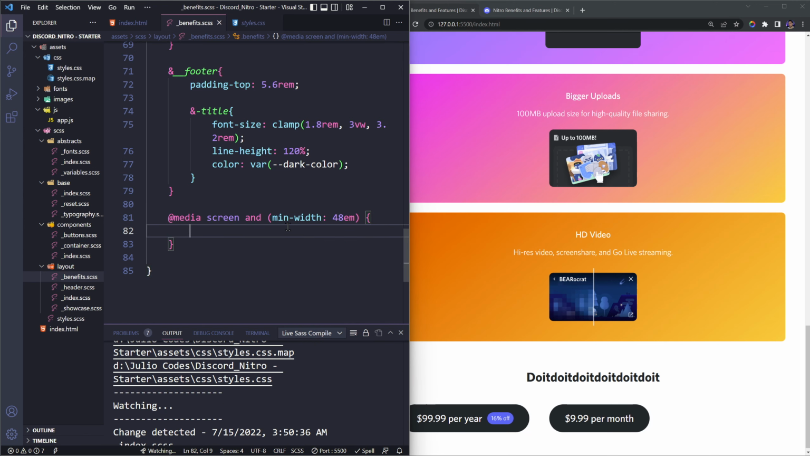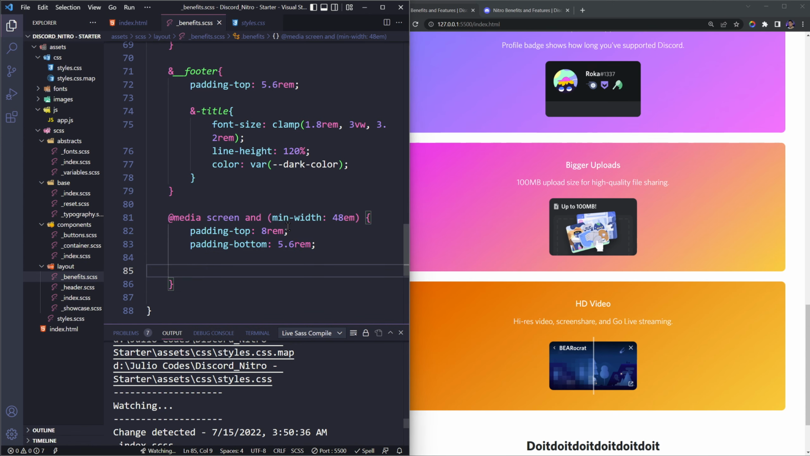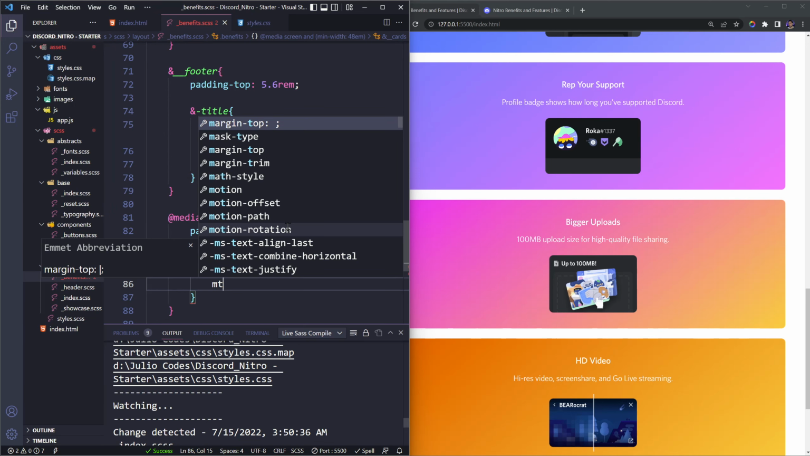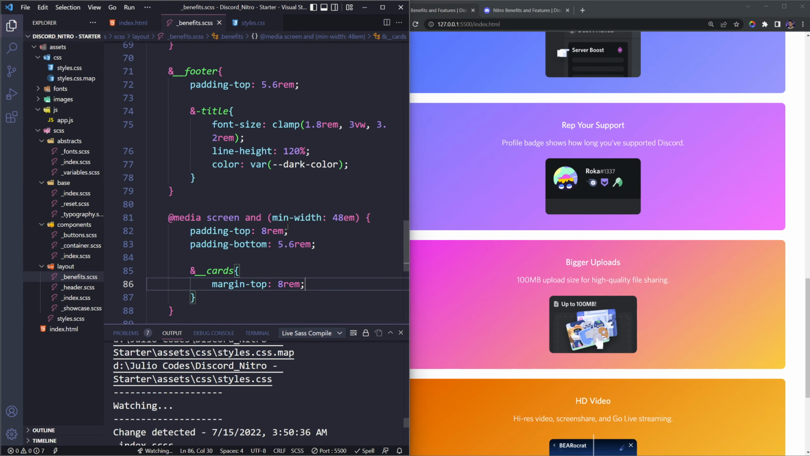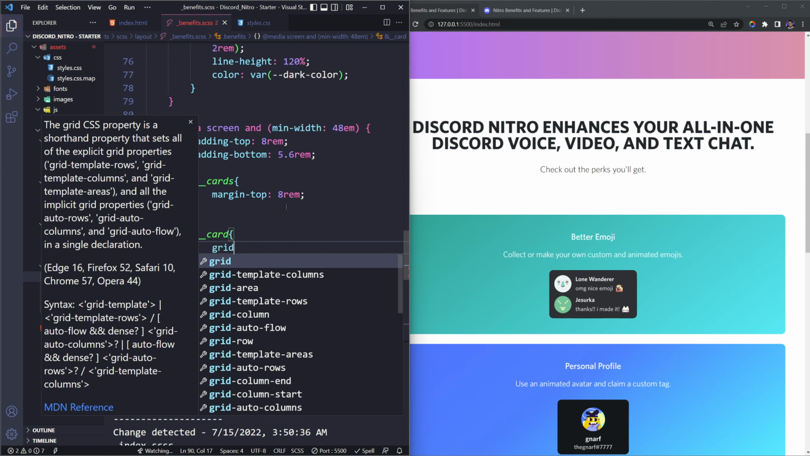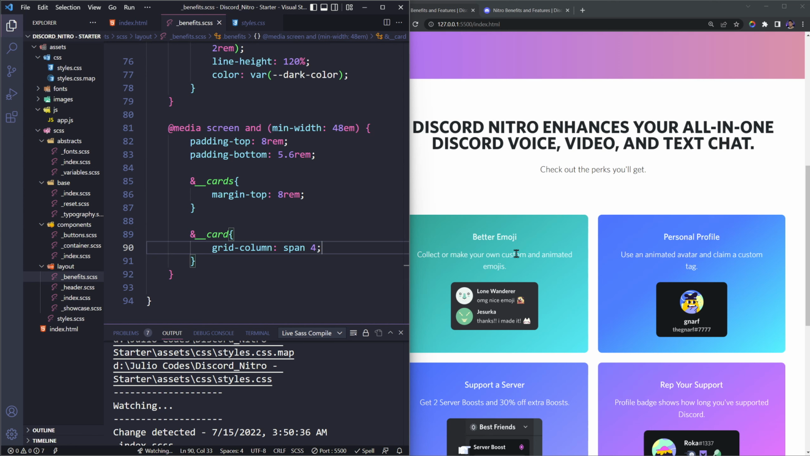And here we're going to set the padding top to be 8 rem. Then the padding bottom is going to be 5.6 rem. Now we're going to select the cards, and the margin top is going to be 8 rem here as well for the additional separation. Now, as far as the card, I wanted to span 4 because now we have access to 8. So we can say card grid column span 4. And now we're going to have 2 side by side.